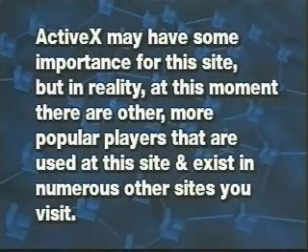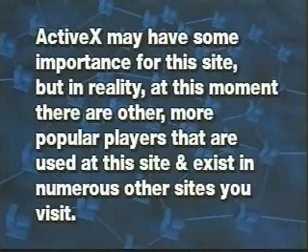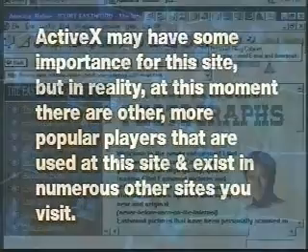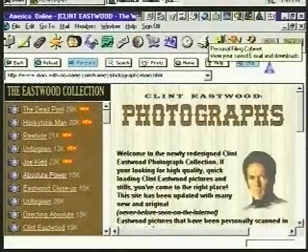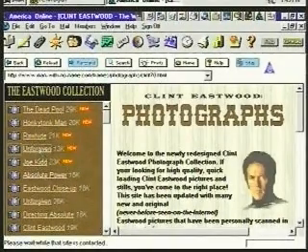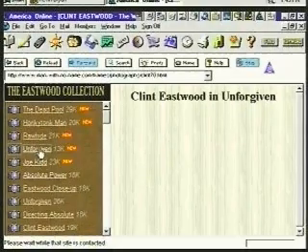ActiveX may have some importance for this site, but in reality, at this moment, there are other more important players that are used at this site and exist in numerous other sites you visit. So let's learn about them. But first, since we are in the photograph site, let's look at one. Click on Unforgiven. After a small download time, we are given a picture from that movie.